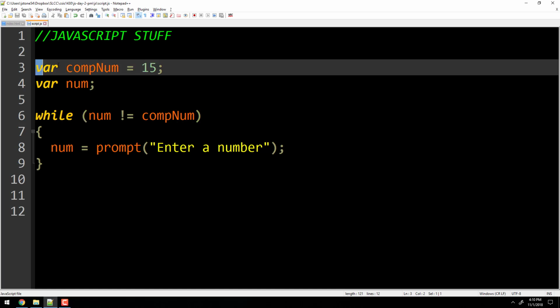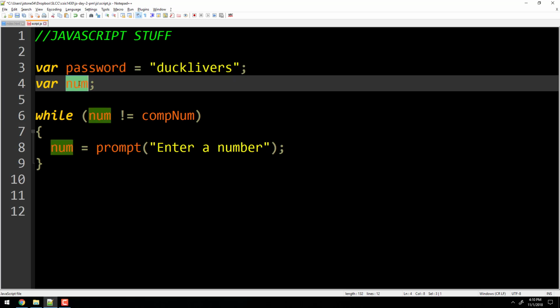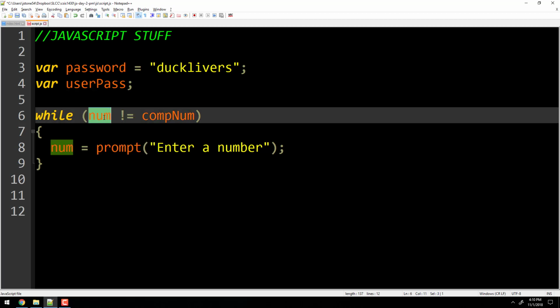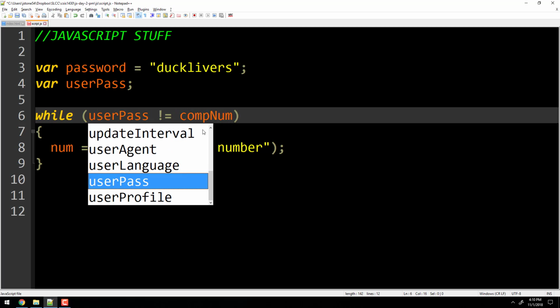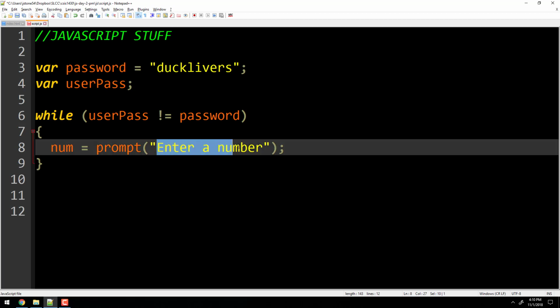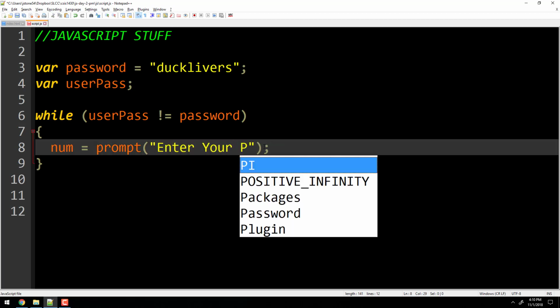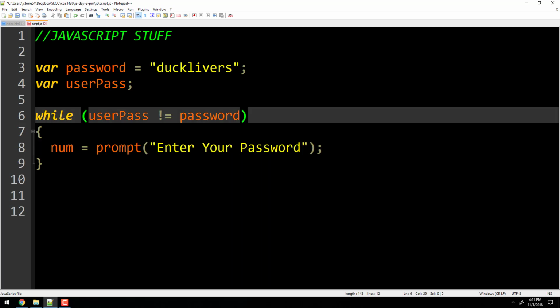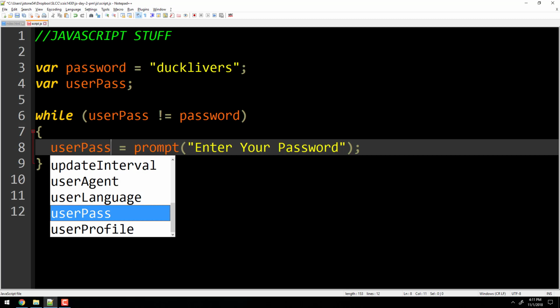Yeah. This value right here would be yanked out of a database. So let's just do this. Let's change this code. Password is equal to duck livers. All right, and we'll say user pass, and I'm going to say is user pass equal to the password, and we'll say enter your password, okay, and user pass, okay, something like that.